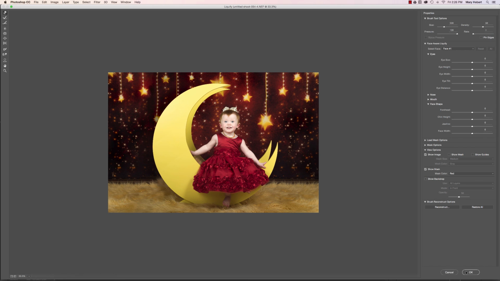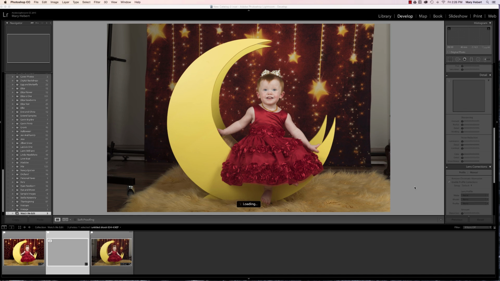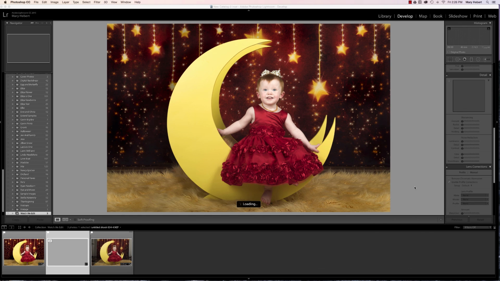All right, I'm going to hit OK. So there you go. Before, after. Looks much better. I'm going to flatten this image and save it. I'm going to do that by hitting Command S. That saves my image. Control S if you're on a PC. And Command Q, which is going to quit Photoshop, and it's going to pop me back into Lightroom.